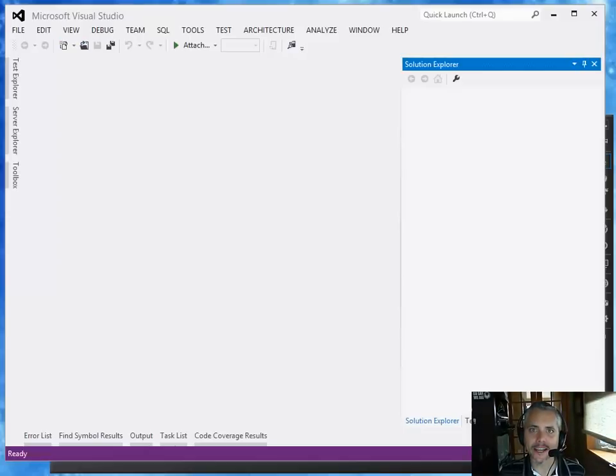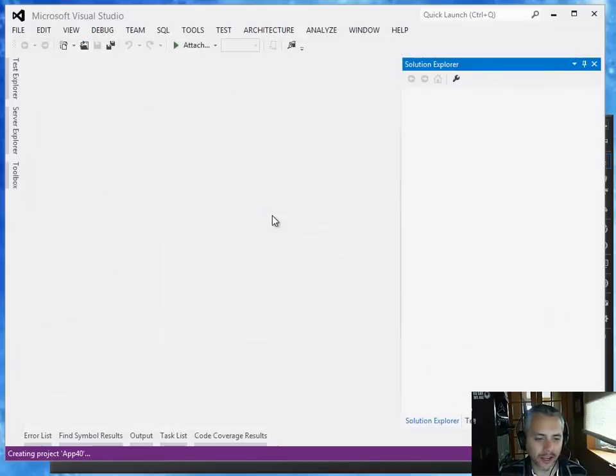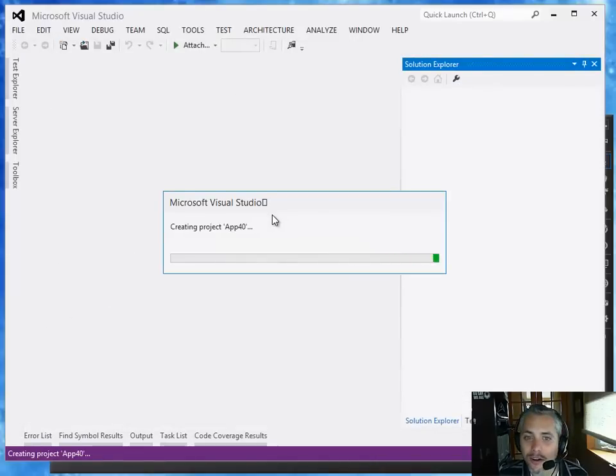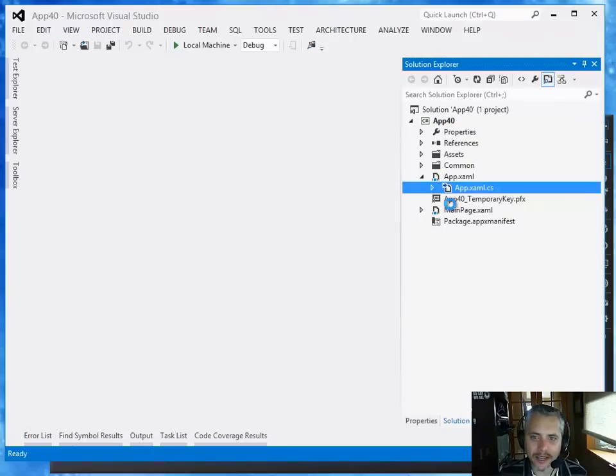Okay, we're going to have some fun today. I'm feeling in the season today, so let's build a Windows 8 app that does something cool and is seasonal at the same time, right? Alright, so here's my blank app.